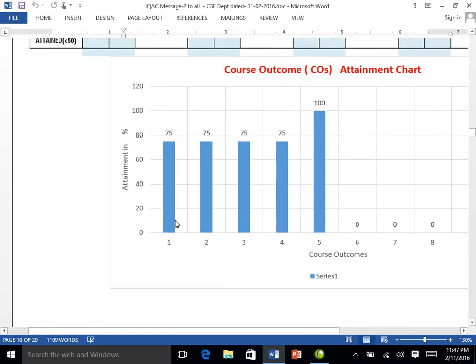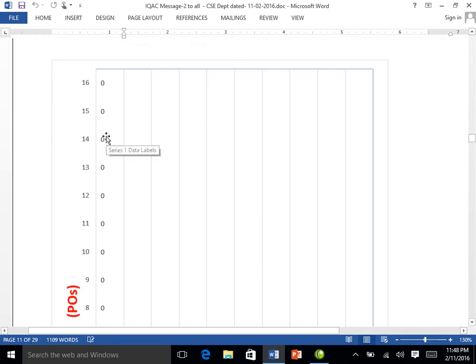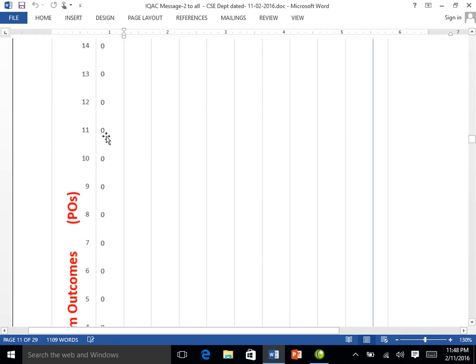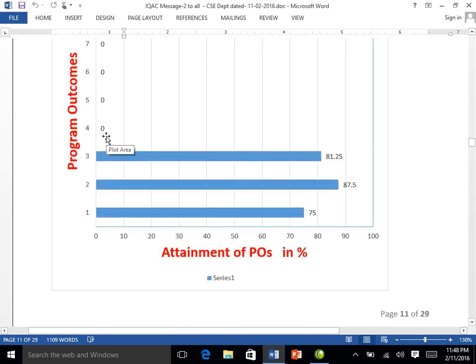Course outcome attainment, maybe as a chart you may draw it so that it is clear visually, and we can understand all the course outcomes, 1 to 10, 1 to 5, 1 to 6, whatever is there, in the form of a chart for better understandability. And program outcome attainment also, you draw a chart: 16, 15, 14, 13, 12, 11, 10, 9, 8, 7, 6, 5, 4, 3, 2, 1. These are all different program outcomes. The attainment is 0 to 100, you indicate it.